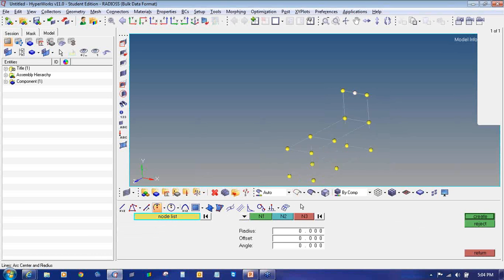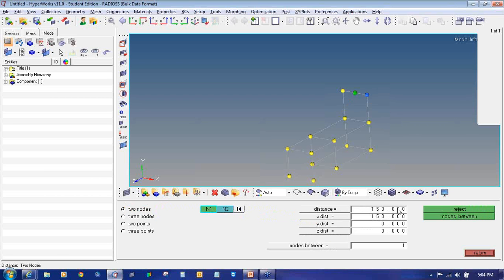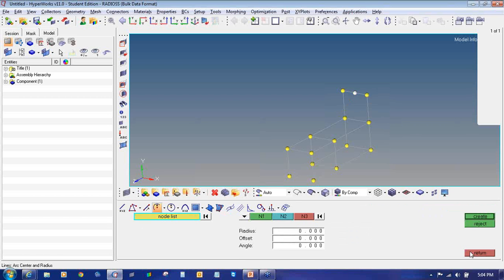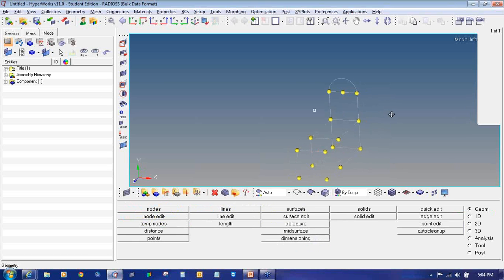Select the center of it. First check the distance of these two. This is coming as 150. The radius, along the z-axis, we will create this. So the radius is 150 and the angle is 180 degrees. And I will say create. So in this way you can create a circular loop.